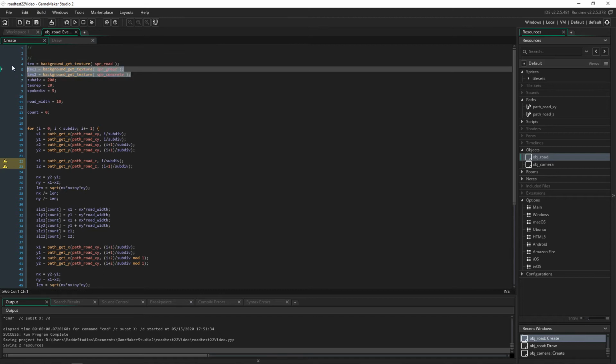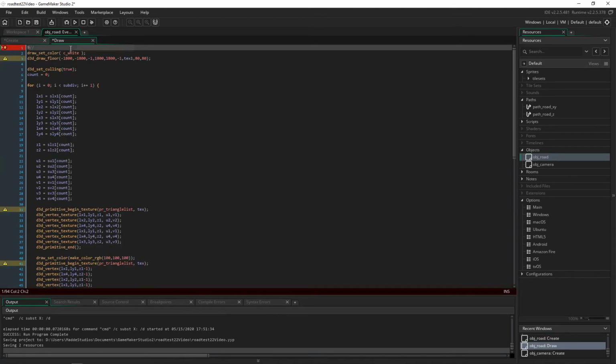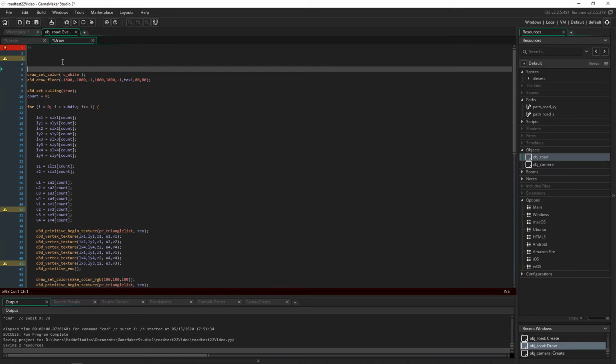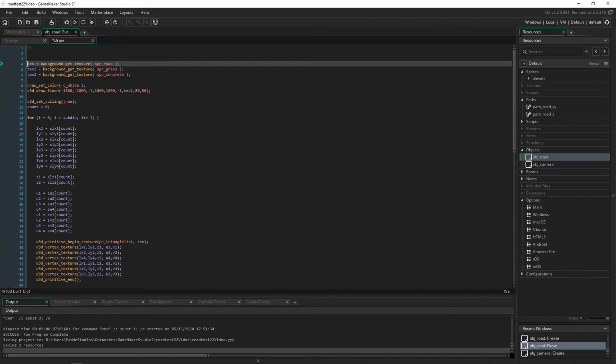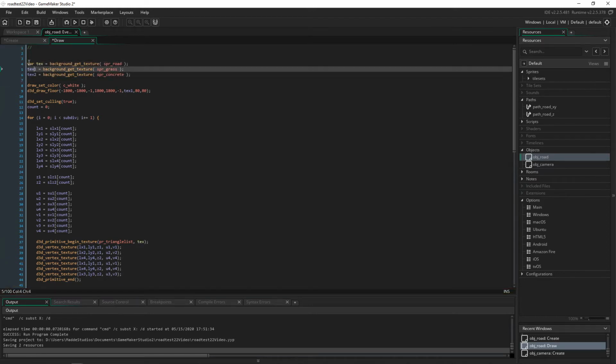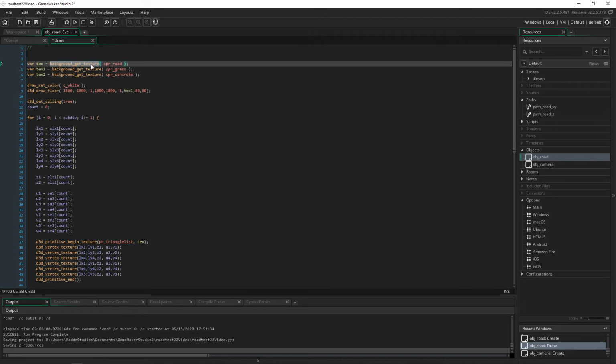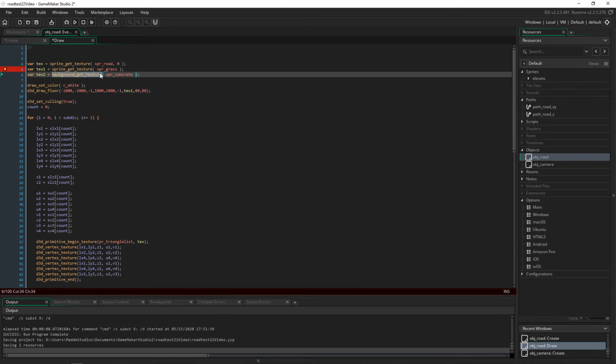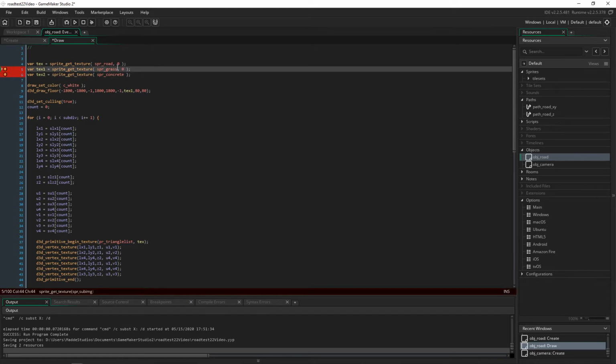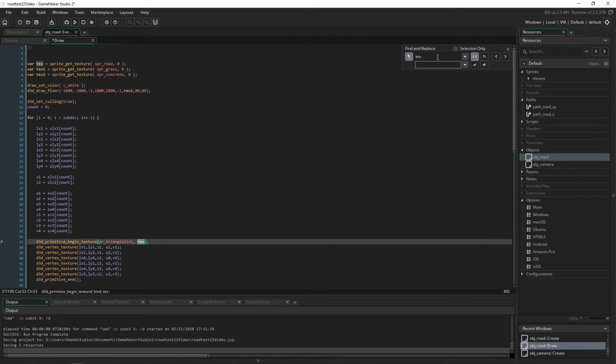I'm going to move these texture getting functions to the draw event, since that's the only place they're used. Make them locals. And then update the script. So instead of background get texture, we'll just use sprite get texture, with the image index of 0 since all of them are single image sprites. Then I'll give them slightly more useful names.